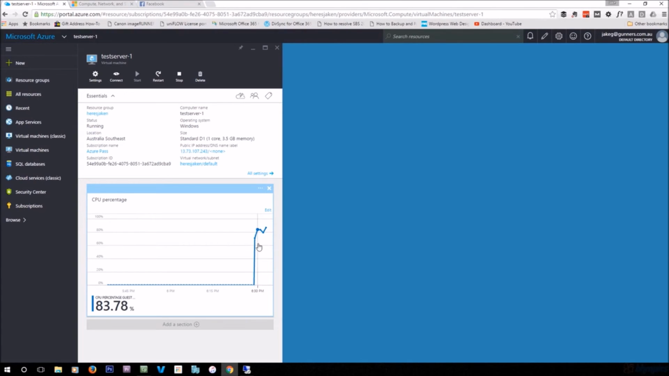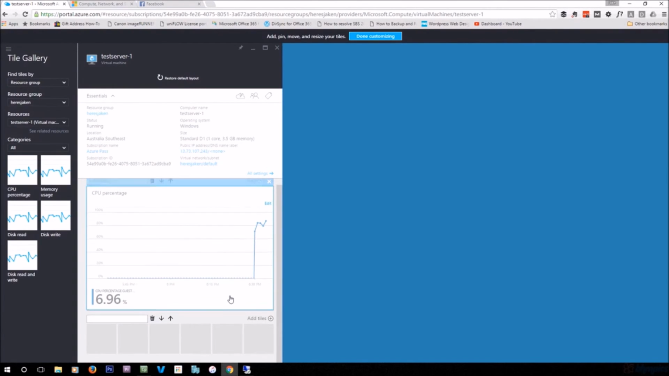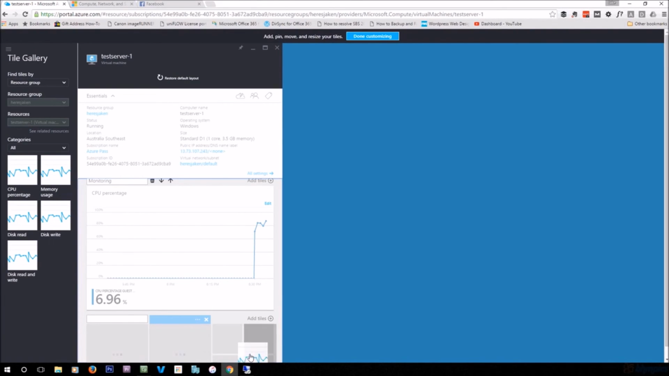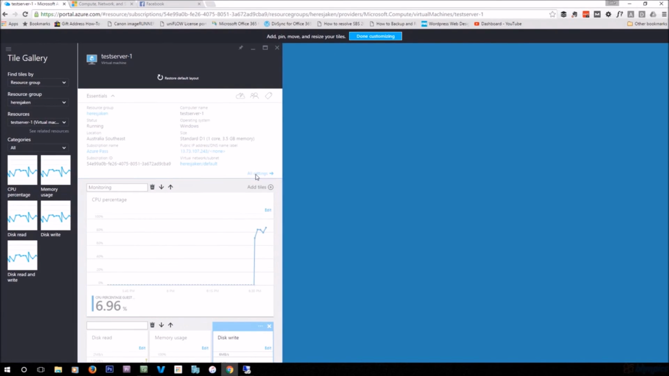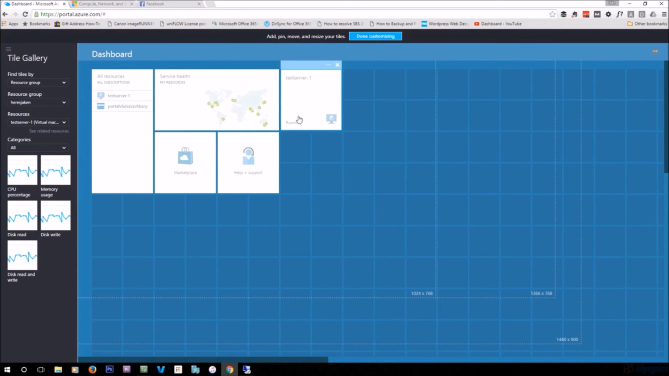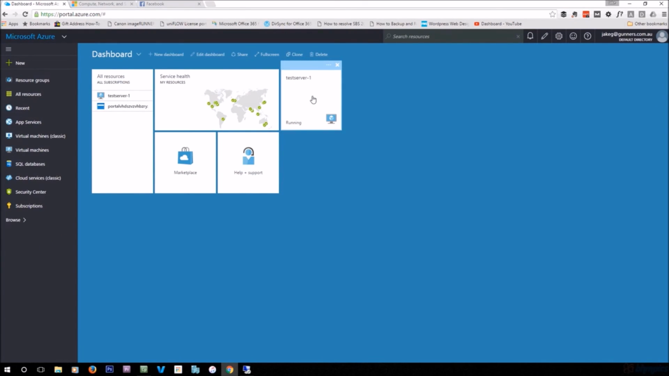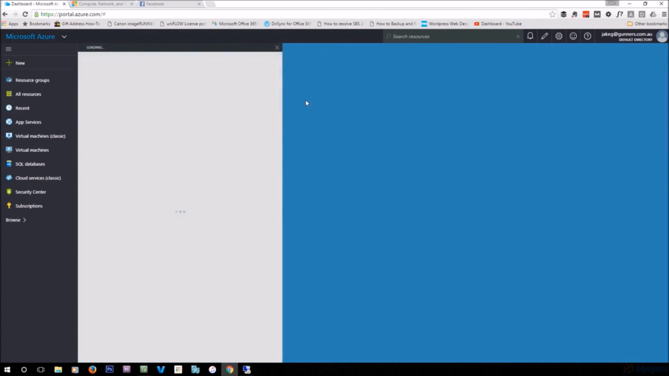In here you'll be able to monitor the stats, so you can add another section if you want to. And say you want to monitor the disk read and the memory usage and also the disk write. We'll now be able to scroll down and you'll be able to see all them in the dashboard. Exit the tile. Yeah, and you can see that it's running there, done customizing. See, it's running there. So now we've got our test server running in the dashboard.